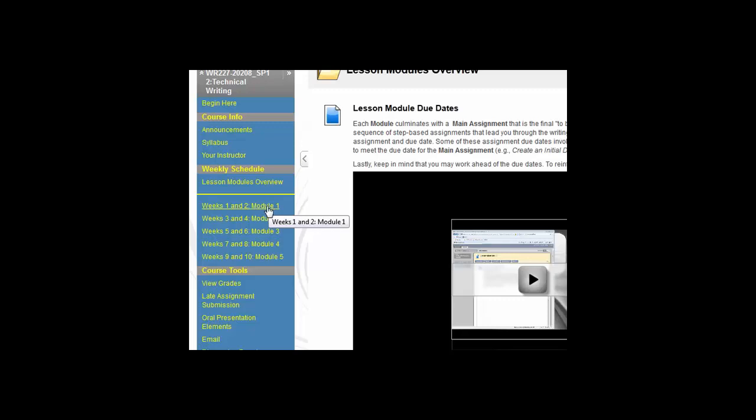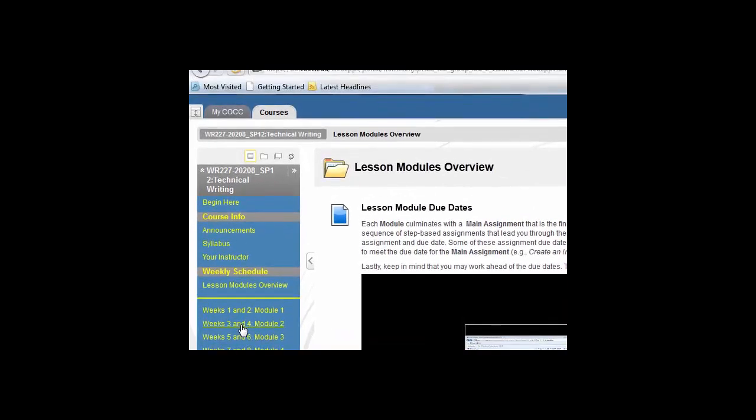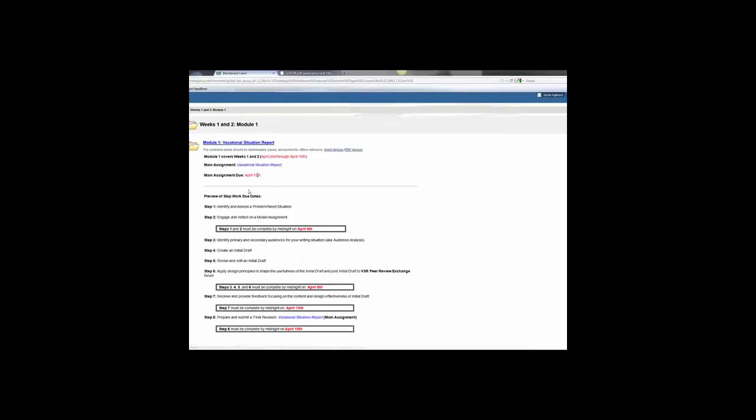But I'm just going to go into a couple of these modules, and we'll talk about the best way to navigate them to make sure that you always meet that final to-be-graded deadline for each module. If we go into weeks 1 and 2, it looks like this.